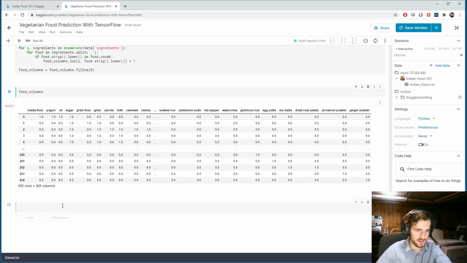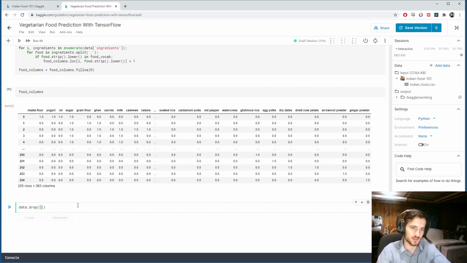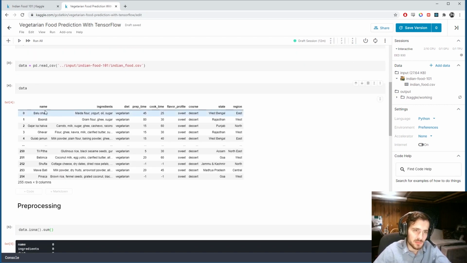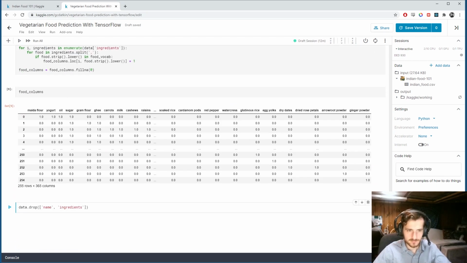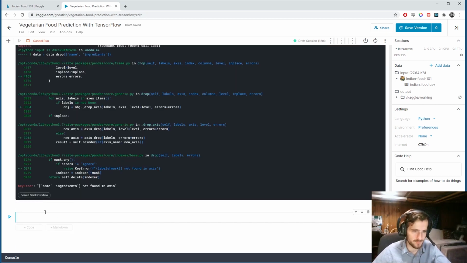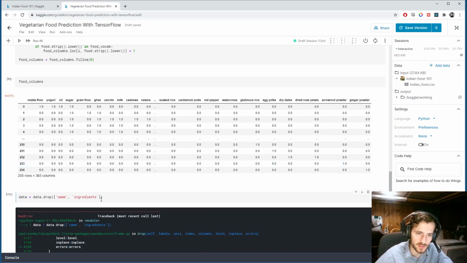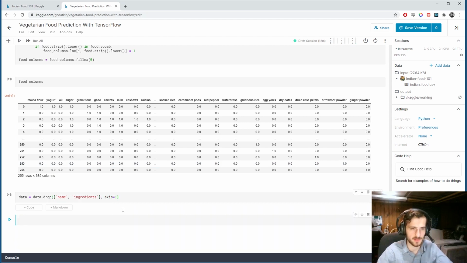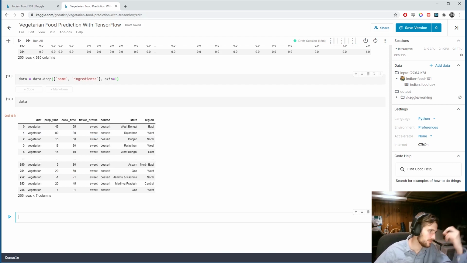We're going to set that aside. We're actually going to drop the original ingredients column from data, along with name and ingredients. So right up here, name we don't need, ingredients we're not using now, so we'll be left with just this part of the data set. So data equals data.drop. Not found, oh, I forgot to specify the axis. Okay. Alright, so now data looks like this.